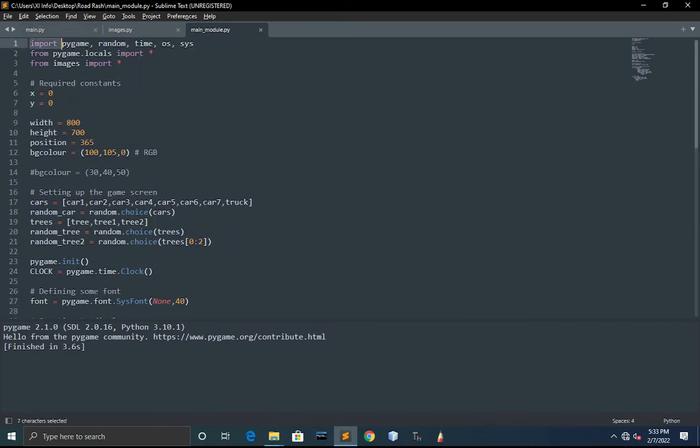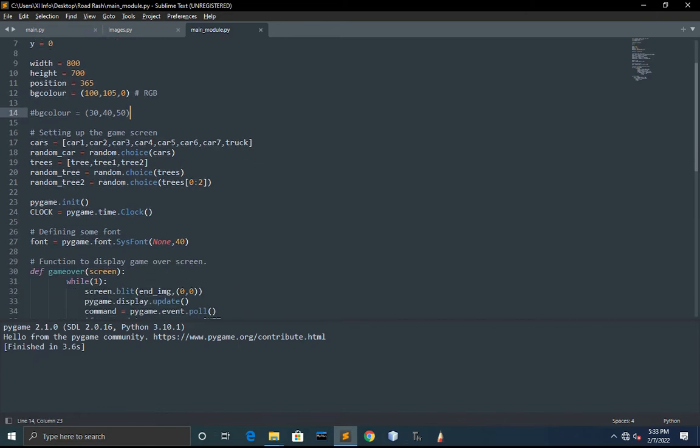I have imported the pygame, random, time, OS and even sys modules, and even this images module which is here. Next, I have defined these variables x and y, basically for determining the player's x and y coordinates, and this is the width and height of the screen, and this is the position of the player, and this is the background color.